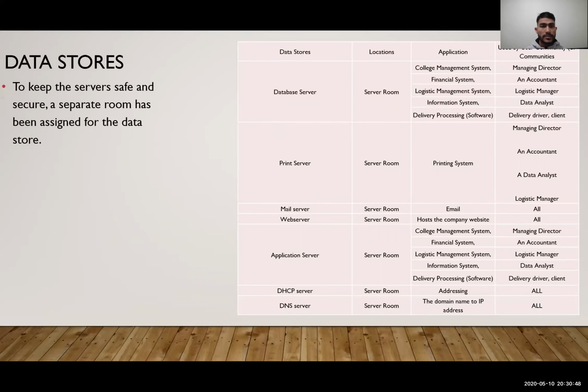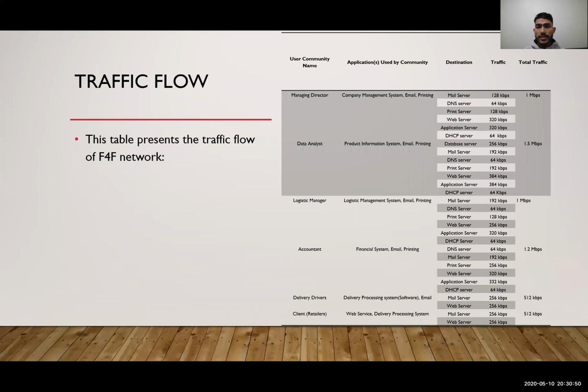So next we have traffic flow. This table presents the traffic flow that we have expected on F4F's network. As you can see on the table, we have listed users like managing director, data analyst, and some others as given on the table, the applications the users use, and the destination with specific traffic. We can see the total expected traffic in the right-hand column in megabits and kbps.